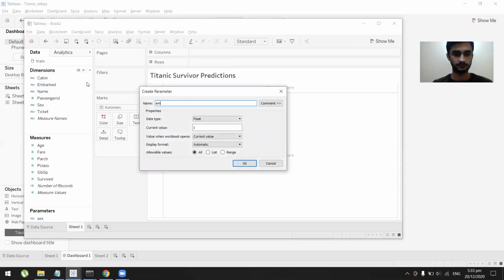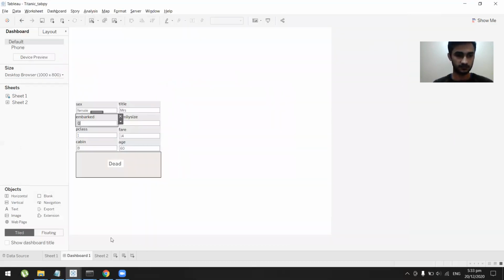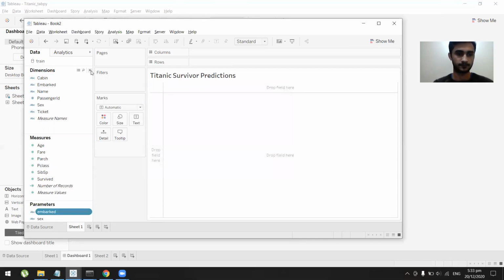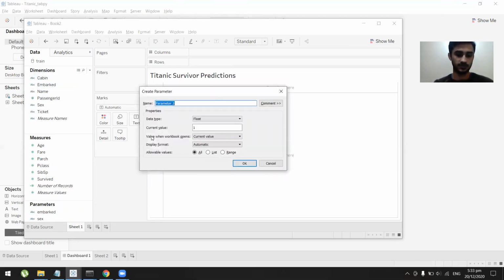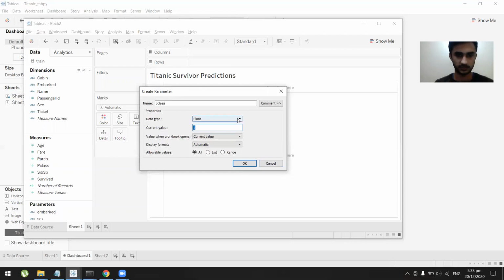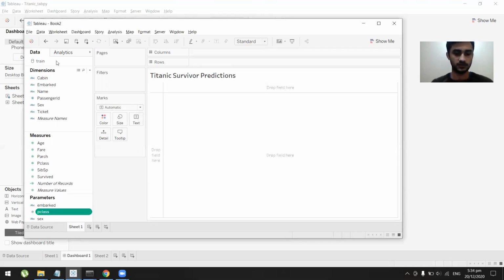Then create other parameters. Create embarked. For embarked we'll use string as well because it is in the form of characters like Q or S or something like that. So the starting value we'll set to Q. Then we create a parameter for P class, passenger class. We need it in the form of integer or float, whatever works for you. We'll just set it to integer and start it with 1.